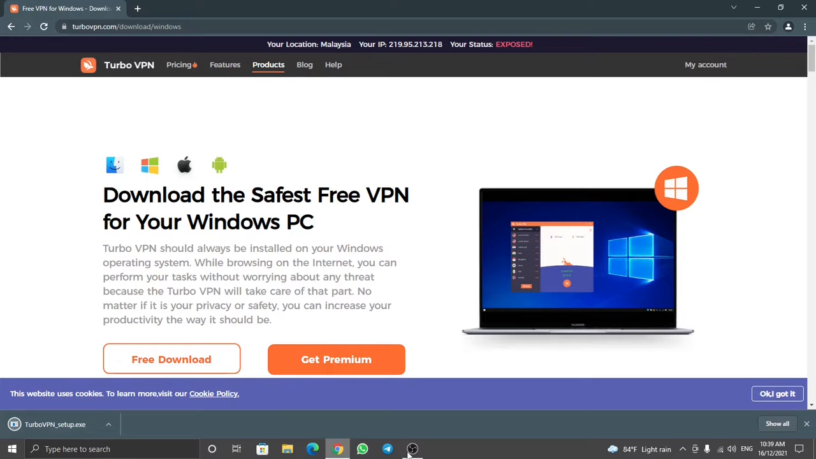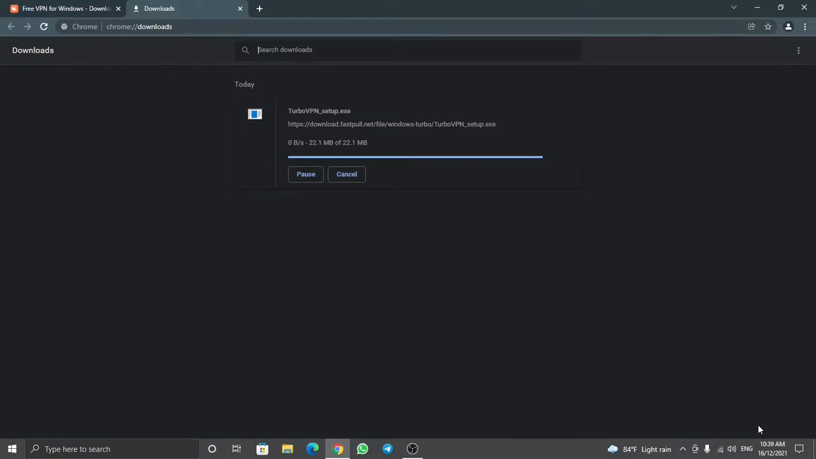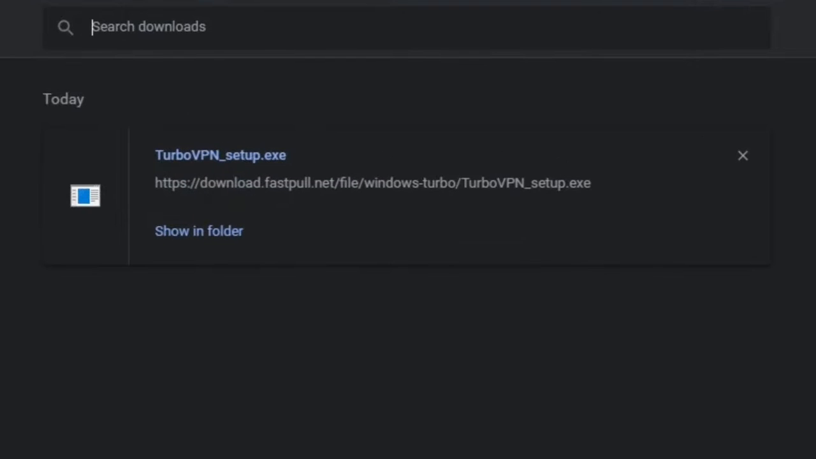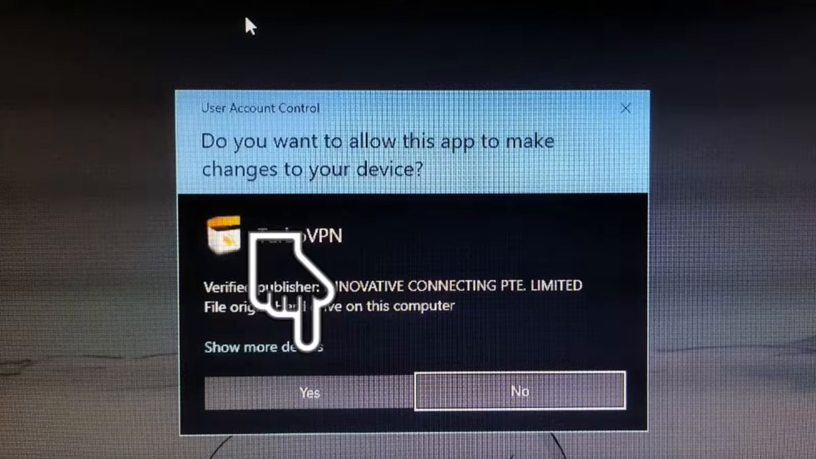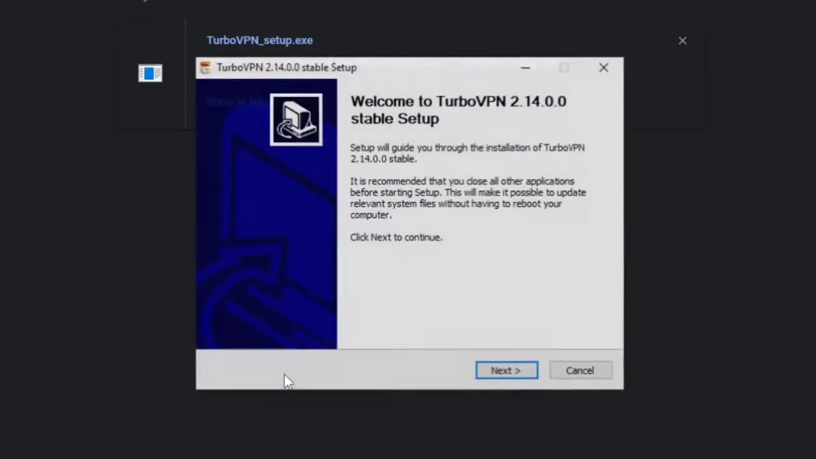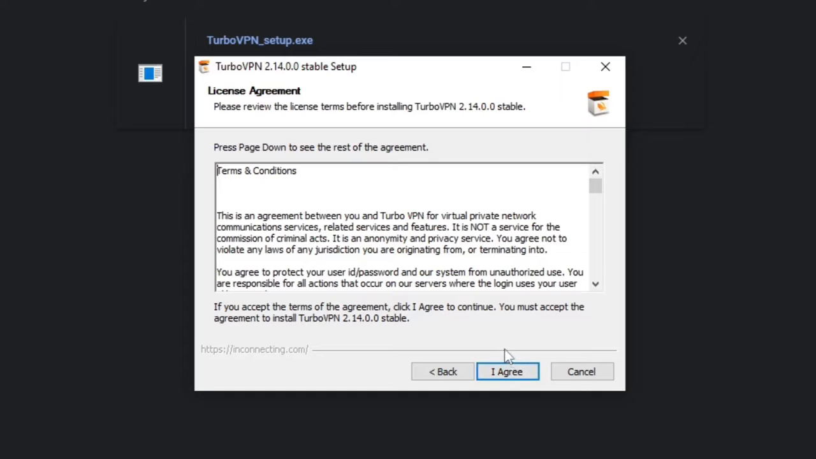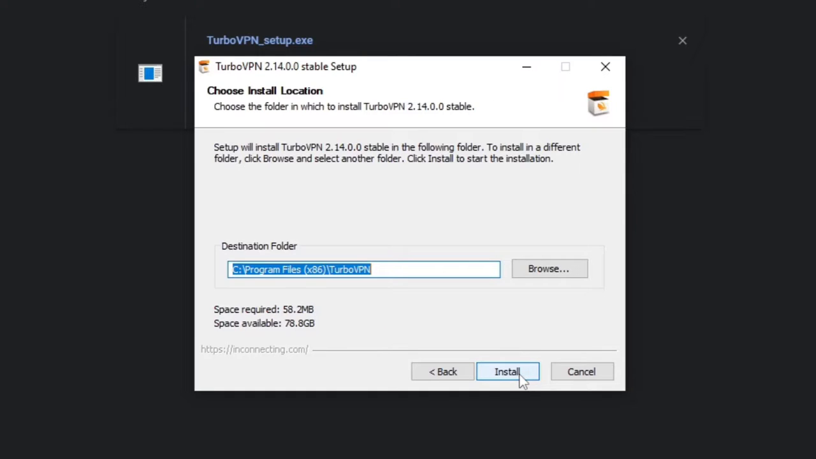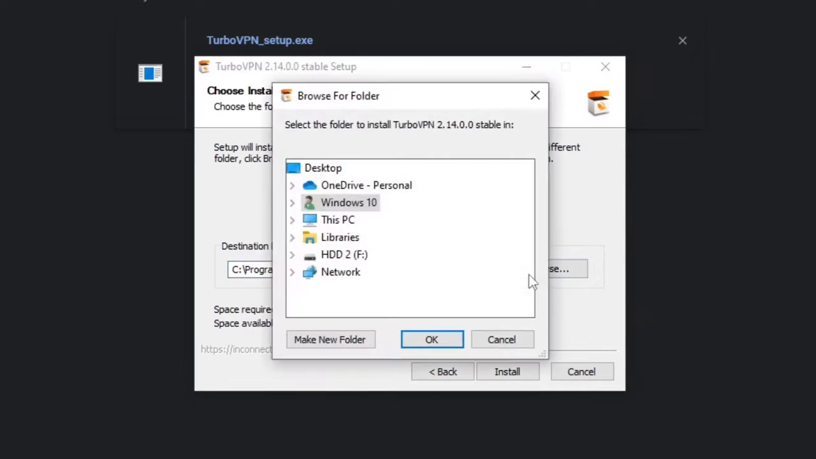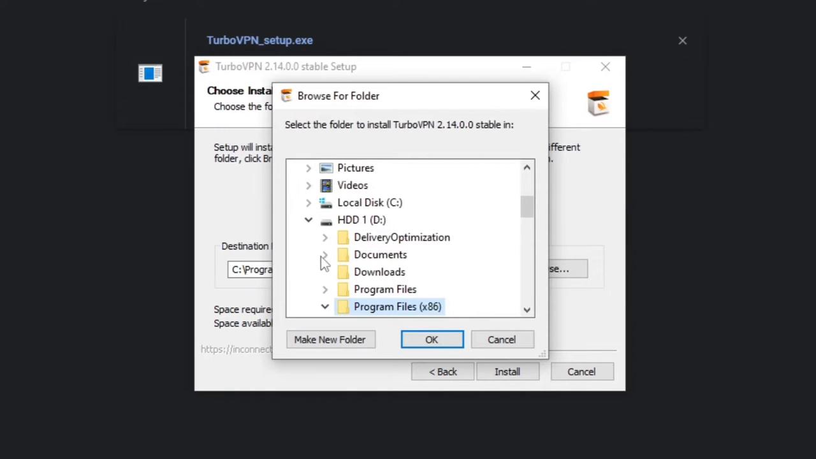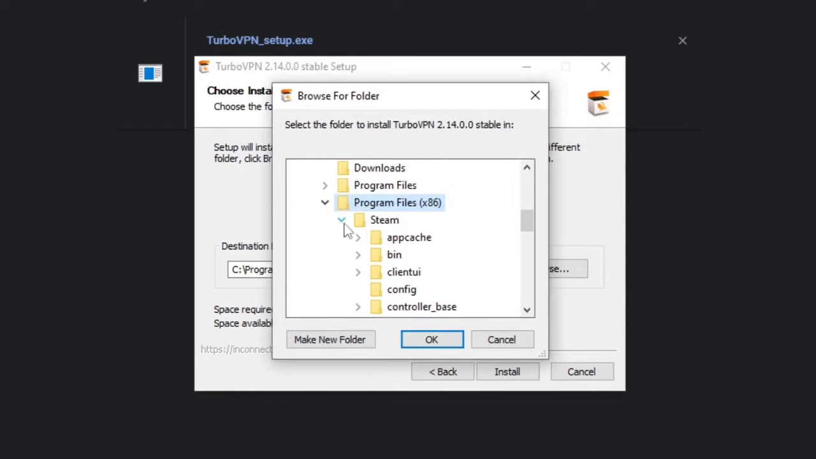Then, go to Download and click on the downloaded exe file. Then, a display like this will come out. Then click on Yes. Click on Next. Then, click on Agree. Click on the Browse button if you want to change the installation location.